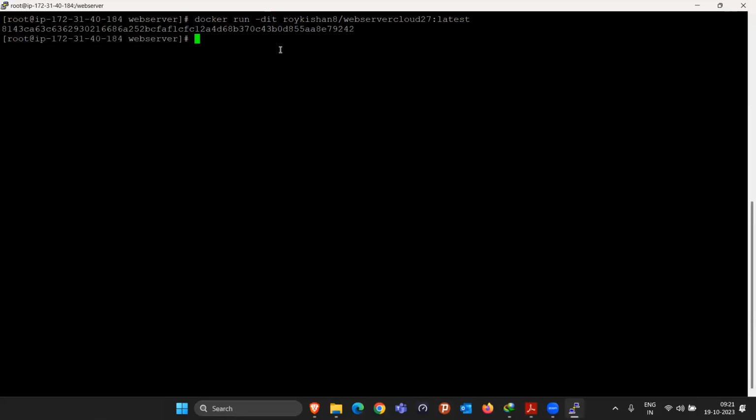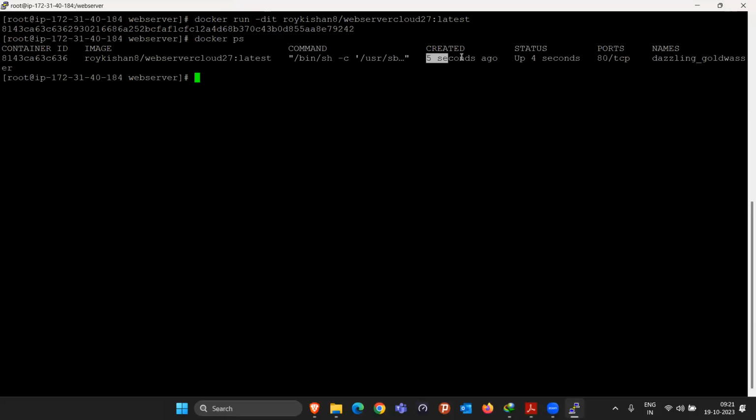What is going to happen now? If you write -d, the container got started. If you do docker ps, you'll see that your container is running. It was created 5 seconds ago and is currently running. It runs that particular command, and it is exposing port 80. That means the website is running on port 80.